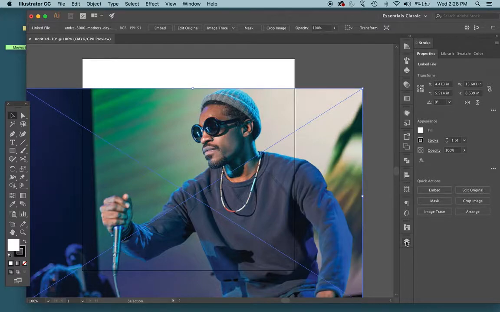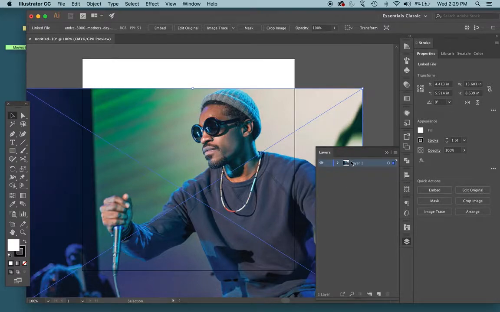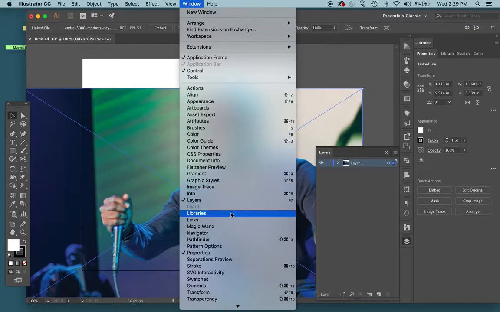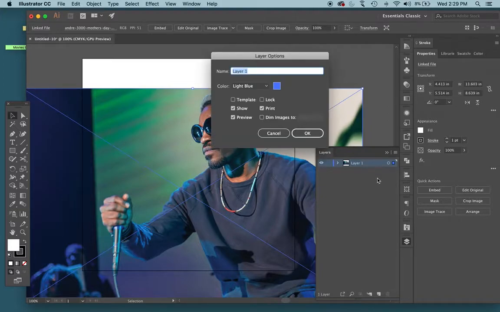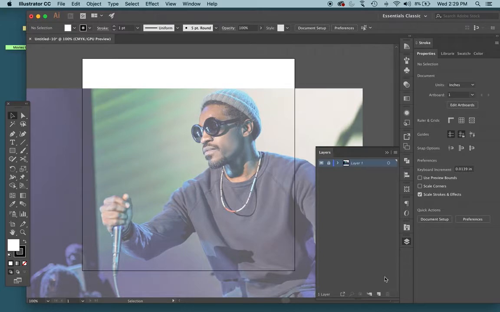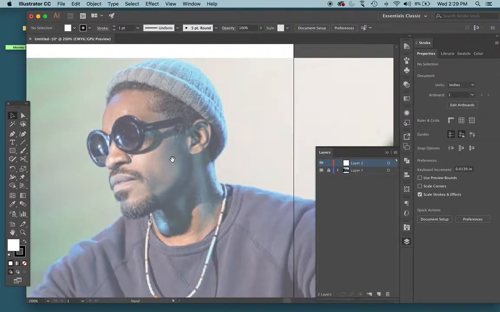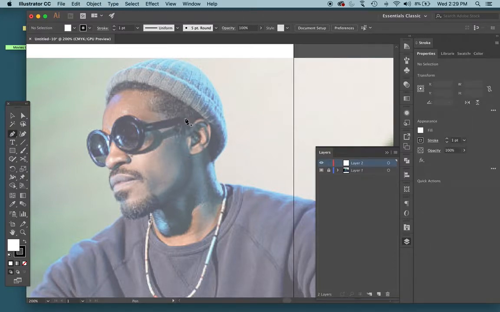So I'm going to open up my layers right here. You can open it up under Window, Layers if you don't have that. And I'm going to turn this into a template layer. So double click the little square, check template, click OK. Now I'm going to make a new layer here. So I'm just going to start tracing over the simple shapes using my pen tool here. First I'll just start with the glasses here.